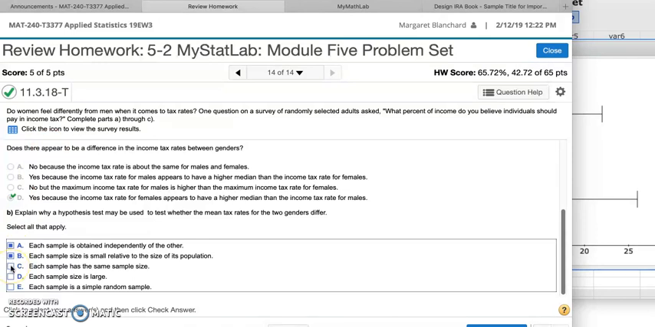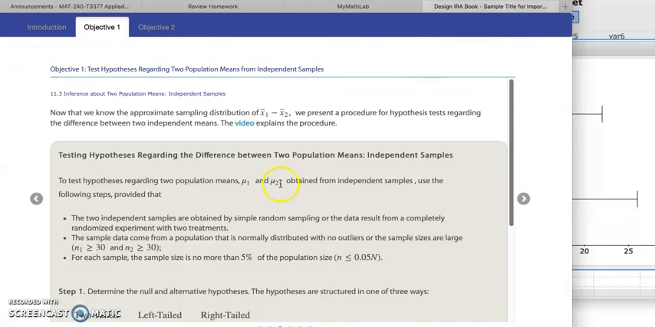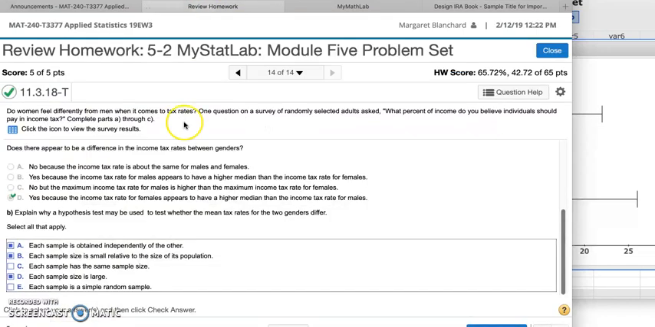Each sample has the same sample size. That is not a requirement. You can have samples of different sizes, and that's fine as long as they meet the requirements on their own. Each sample size is large. That's something that you need to have, big enough. Again, going back over here where we talk about each of the sample sizes must be greater than or equal to 30, that's what that's referring to. And then each sample is a simple random sample. It does need to be random. So those are the 4 that apply.